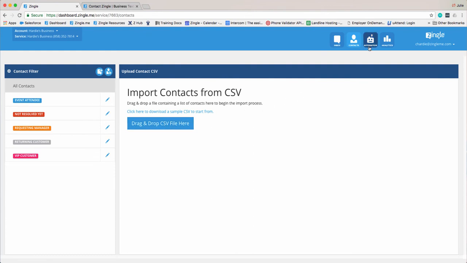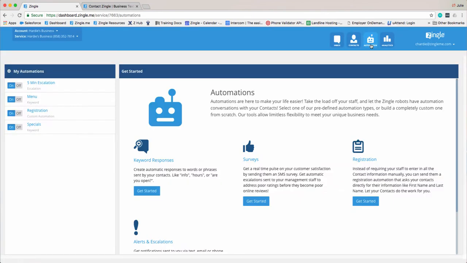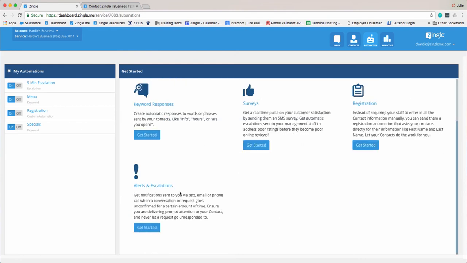Next, we're going to talk about automations. Zingle offers many different automations, such as keywords, surveys, and alerts and escalations. Today, I'm going to show you our most frequently used automation, which is a keyword automation. Keyword automations are automatic responses to specific words that are texted in. We can customize these to many different business use cases.